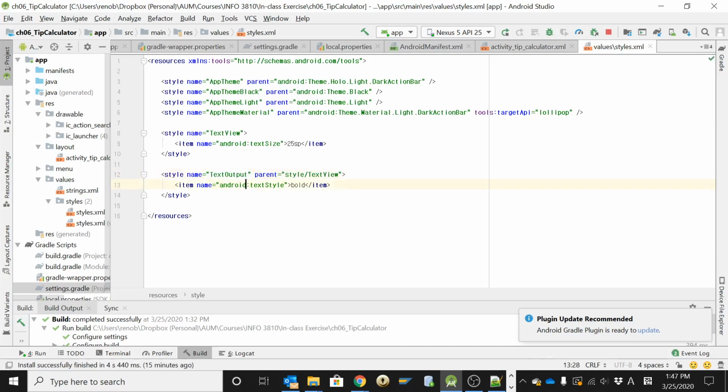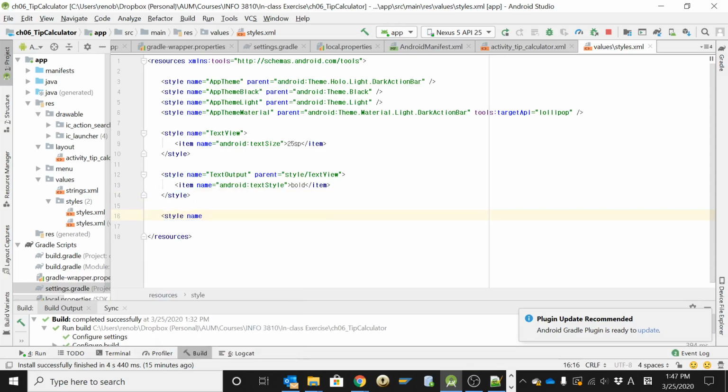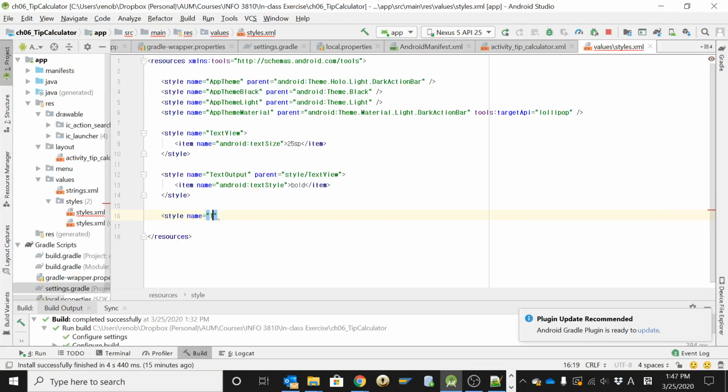But there's another way to define children style name. In that case, you don't need to determine the parents. Okay, but text view, if you name your style like this, text view dot output, by having the style name prior to your children name, you don't need to define parent, right? This is really nice.